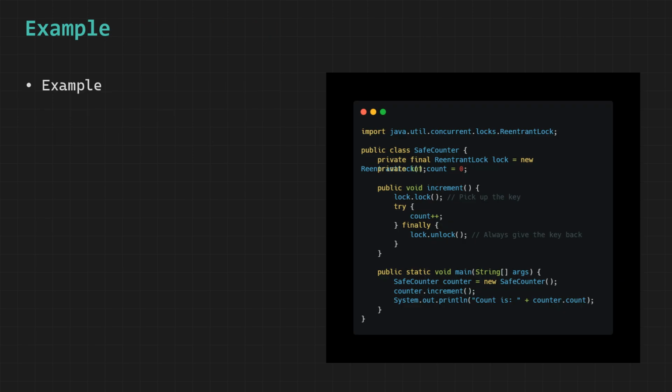We import the ReentrantLock class from the java.util.concurrent.locks package to gain access to explicit locking mechanisms for thread-safe operations. We create a final instance of ReentrantLock called lock, which acts as a key that only one thread can hold at any given point in time.